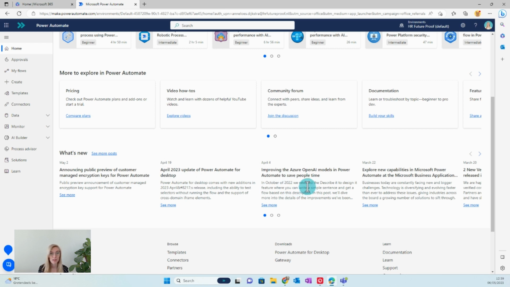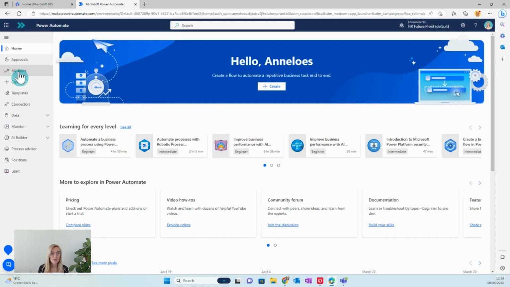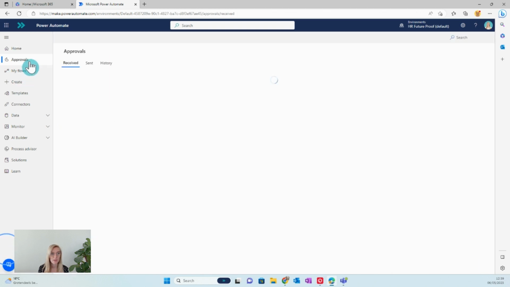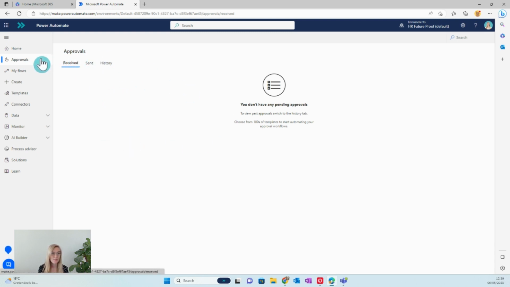So up here we have an approvals category. And approvals is a type of flow, so a type of process automation. Today, we're not going to yet look at approvals, but it's good to know that you can find it here.